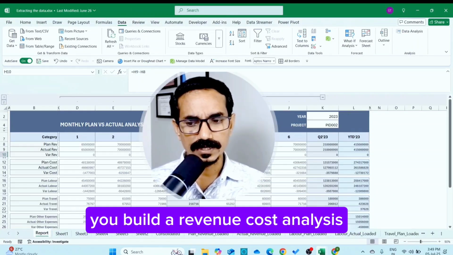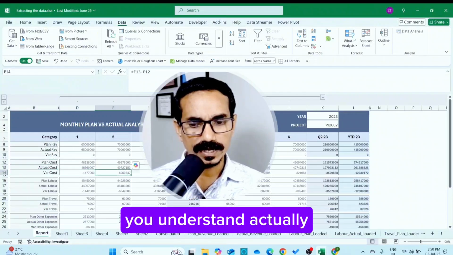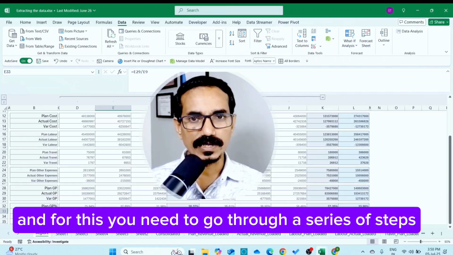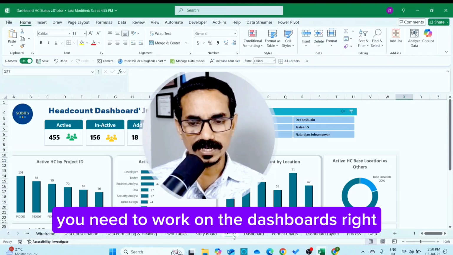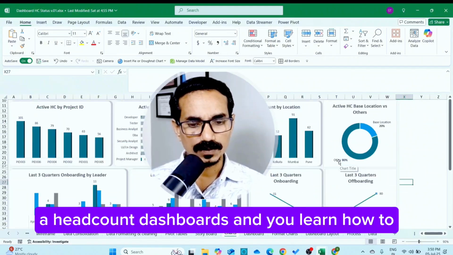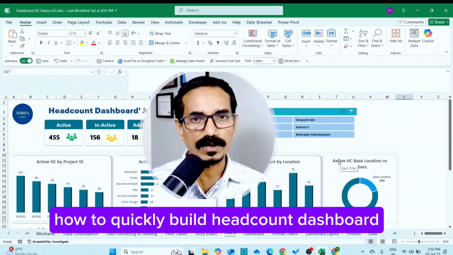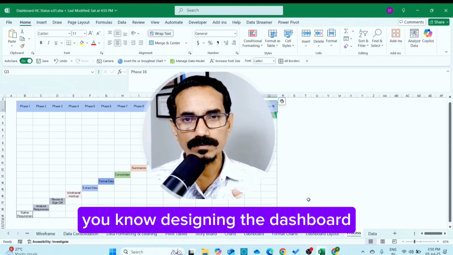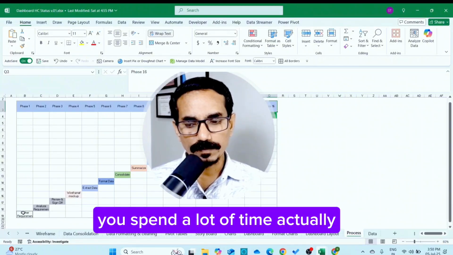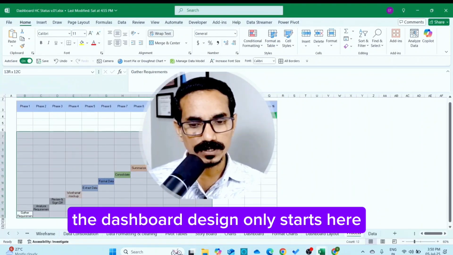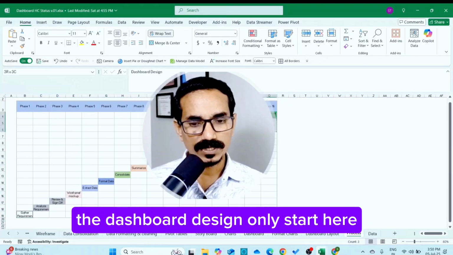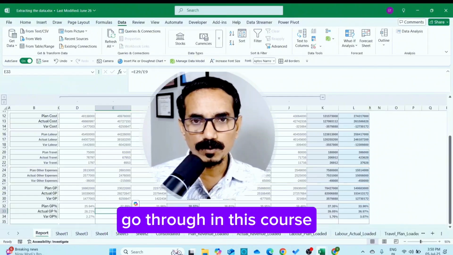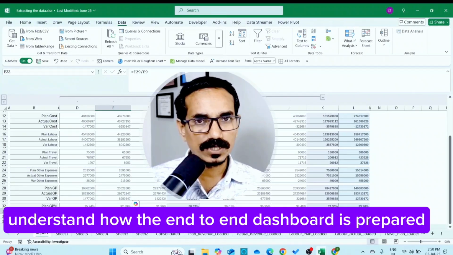You build a revenue cost analysis where you build plan versus actual revenue. You understand actually what the profitability variances are, right? And for this, you need to go through a series of steps, and then you need to work on the dashboards, right? So you build headcount dashboards, and you learn how to quickly build headcount dashboards. See, in the real world, let me tell you, you won't spend a lot of time designing the dashboard. You spend a lot of time completing the various stages. The dashboard design only starts here. But there's a lot of process that you need to go through when you work in the real world. And that's exactly what we are going to go through in this course. Understand how the end-to-end dashboard is prepared.